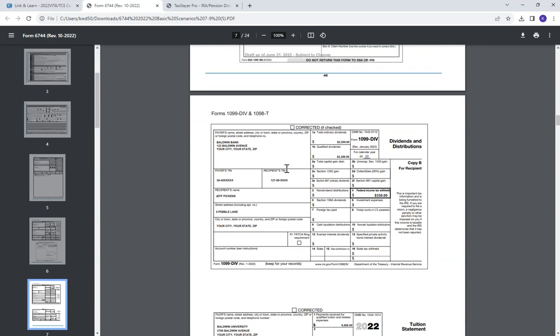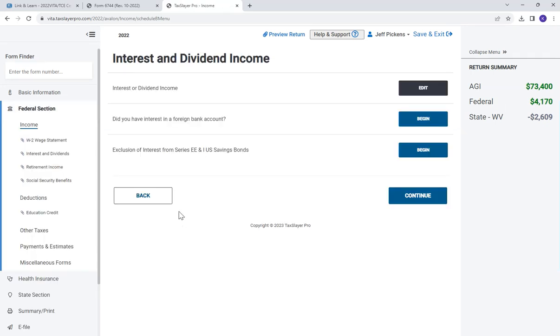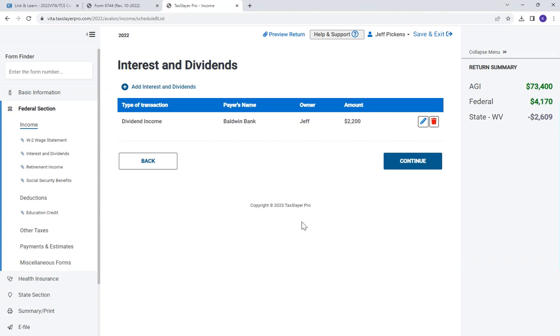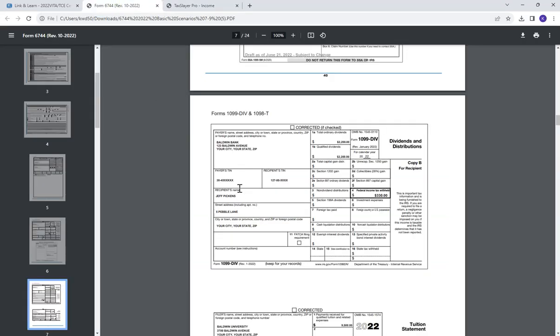Now we got to go down and put in this 1098-DIV, right? So he must have received a dividend here. So we're going to go to income, interest and dividends, right? This would be interest or dividend income, right? You would do add interest or dividends. I've already done this, right? So you'll just copy the information over, Baldwin Bank, right?